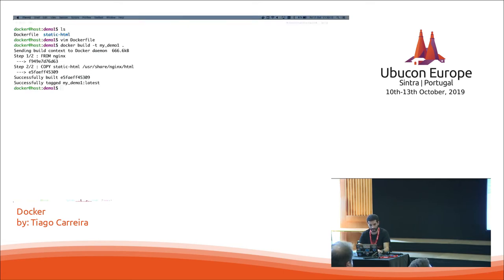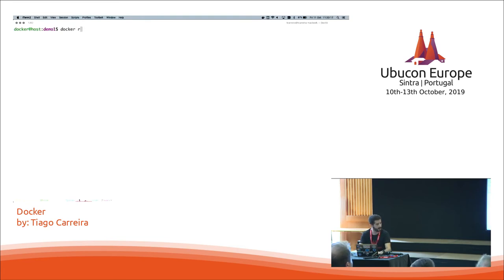So in order to do that, let me run this. I will do docker run. Run is the subcommand to create new containers. I'll run it in detached mode, and I'll give it a name, it's easier to deal with it. So this is the basic syntax to create a container. I'm specifying that I want to create a container based on my demo one image that I just created.